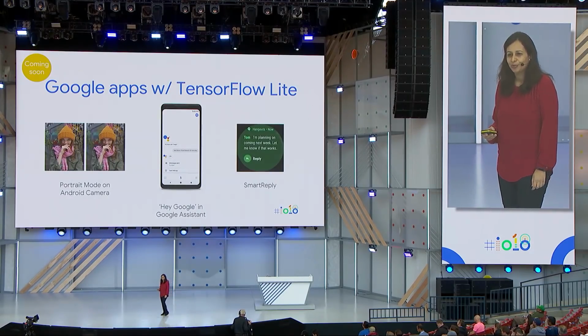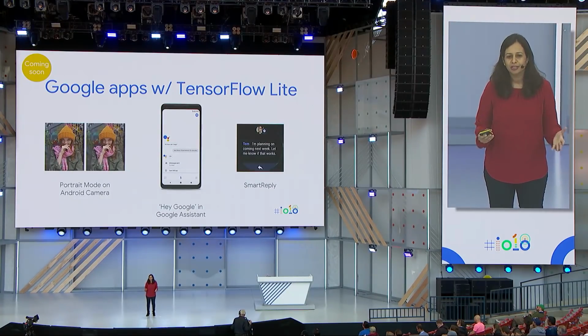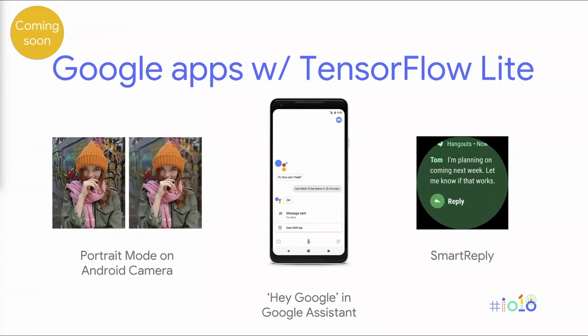Now let's talk about production use cases. I'm happy to say that we've been working with partner teams inside Google to bring TensorFlow Lite to Google Apps. So portrait mode on Android camera, Hey Google and Google Assistant, and Smart Reply are some features which are going to be powered by TensorFlow Lite in the next few months.